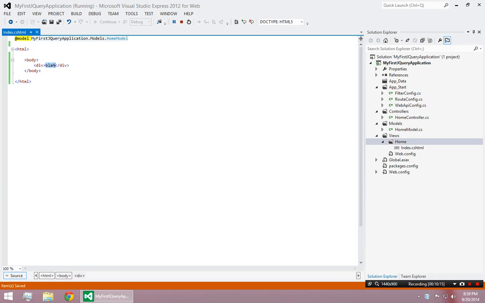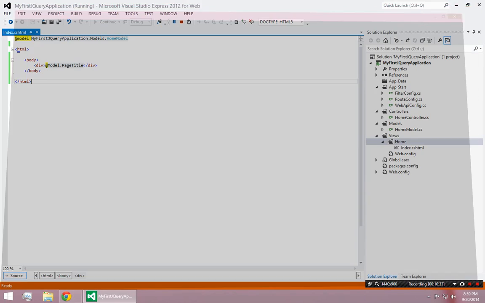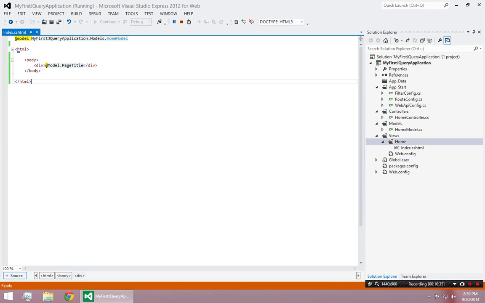So, in Razor views, you can get back the stuff that you sent to it by saying @model.pagetitle. Oh, cool. So there's a simple example of us passing something back from the server. So now we should see on the screen, Honey's first jQuery app. So that's fun. That was kind of how to get started.